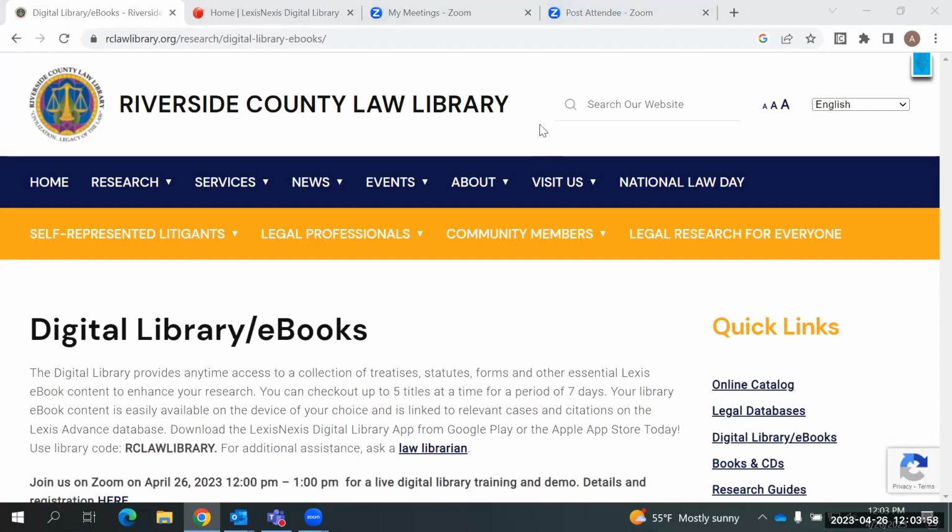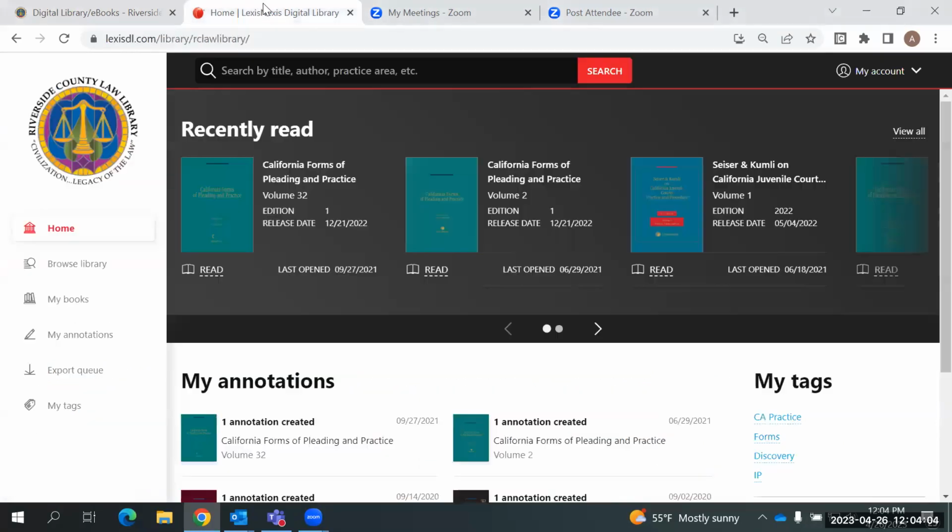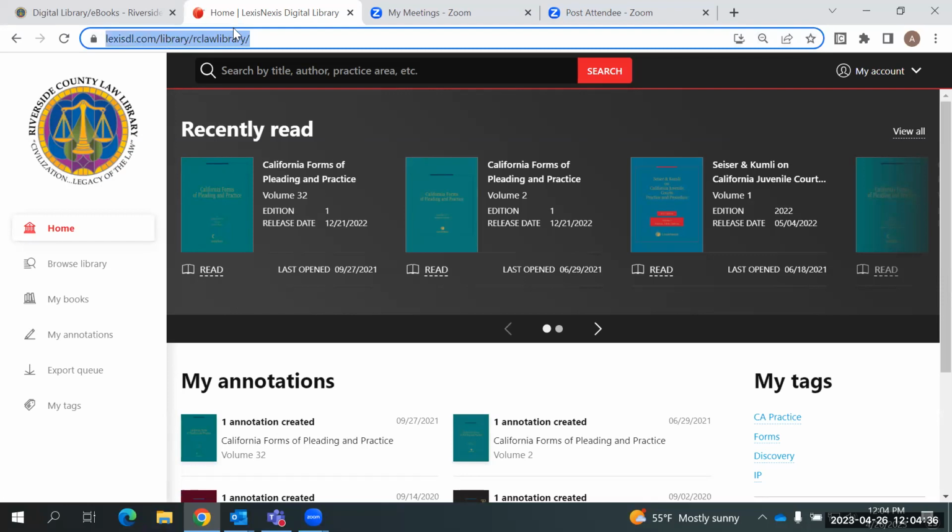So when you log in, there are links here to your ebooks. It'll take you to a homepage, and you should see the Riverside County Law Library's digital library site. Now, everyone's homepage will look a little different, and that's because it's unique to each individual user's ID. So it's going to show you your recently read titles up at the top here. It'll show you any of your annotations or tags that you've created. So right now we're viewing my homepage, but again, everyone's will look different based off of their use of the digital library. At the top here on the URL, you're going to see your unique URL.